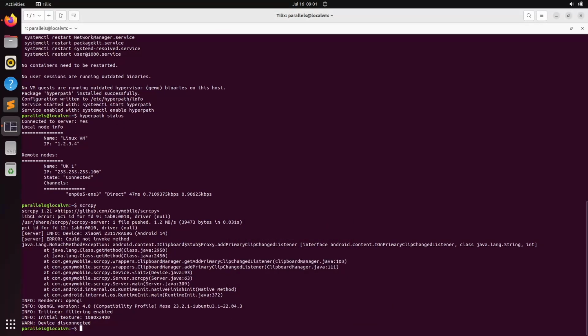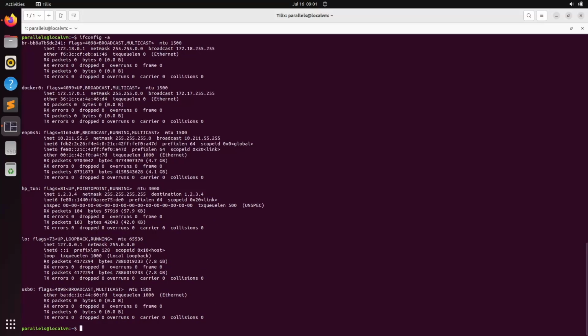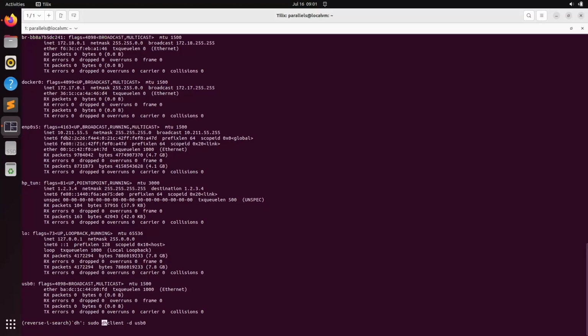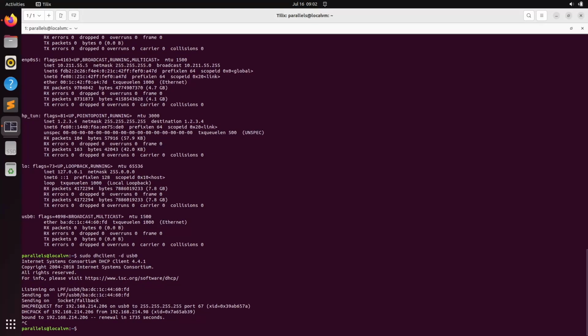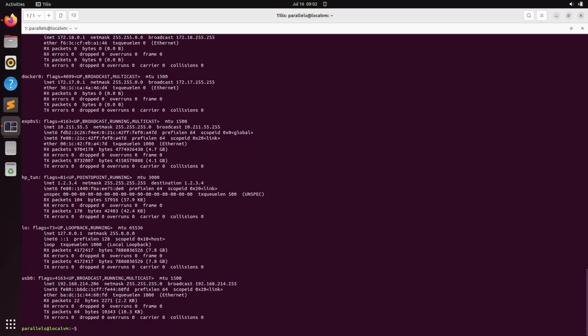Once you do that, the USB connection will disconnect and reconnect. And we will see the new interface using ifconfig -a. And this is the new interface, usb0. But we can see here that it was not given an IP address yet because it's not managed by the network manager. However, we can manually request an IP address for it using dhclient. And now we can see it got one. And if we rerun the ifconfig -a command, we can see it now has an IP address.